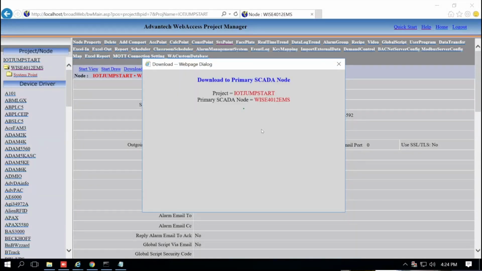See, now it's downloading to the primary SCADA node. So you create your project and your primary SCADA node. You generate the file so that you can run it in your kernel, running on the WebAccess kernel, which I will showcase later. Okay. So we give it some time for the initial process to create this particular document or file. Then when it's done, it will show us that it's completed.